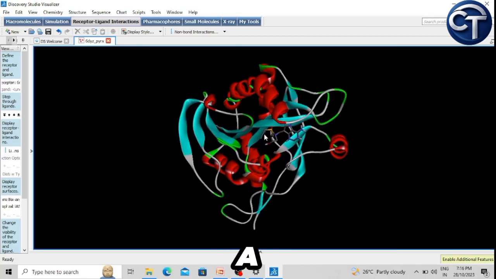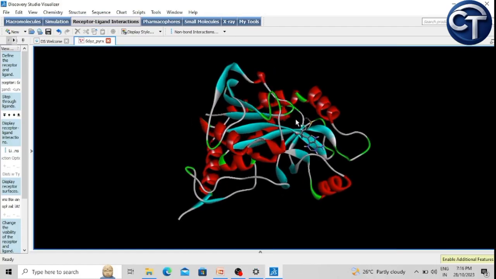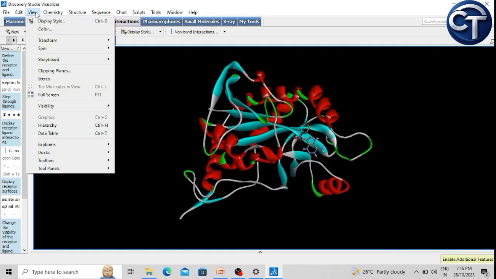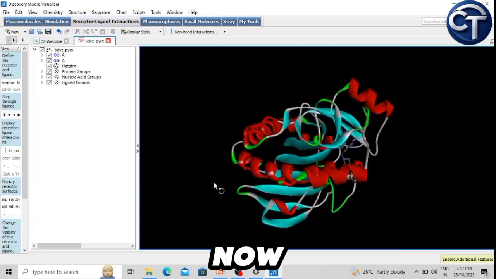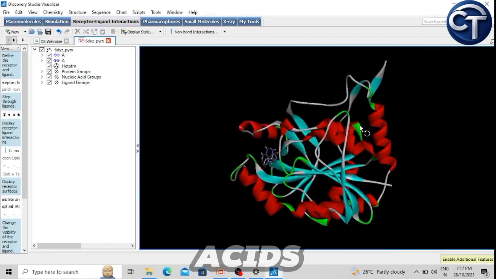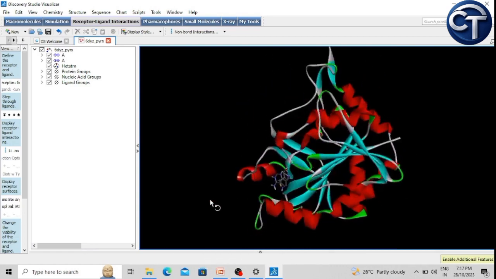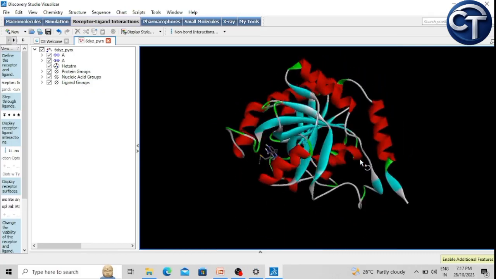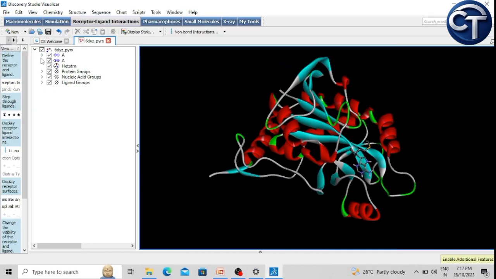And this is a bound ligand, and this ligand is bound to the active site of the protein molecule. It's actually one kind of inhibitor. Now we can see the different constituent amino acids of this protein molecule. This protein molecule is composed of different amino acids, and we can visualize the number and sequence of amino acids in this protein chain.